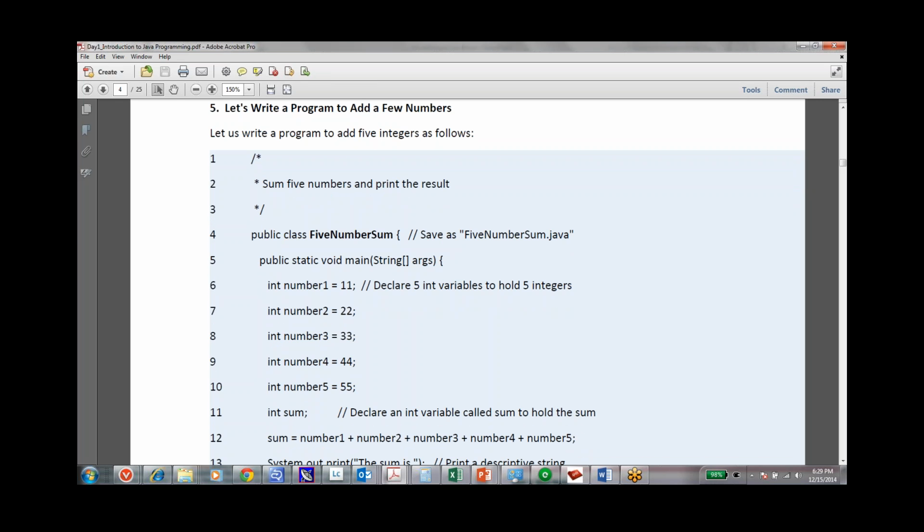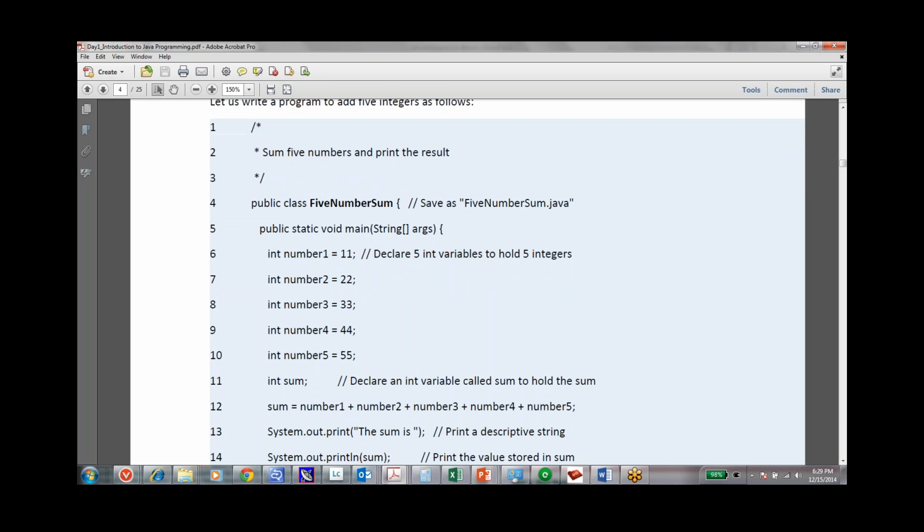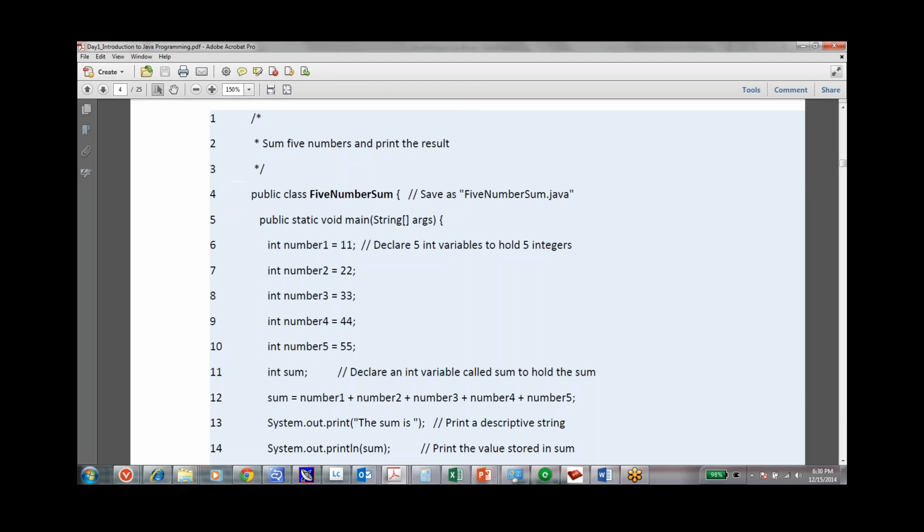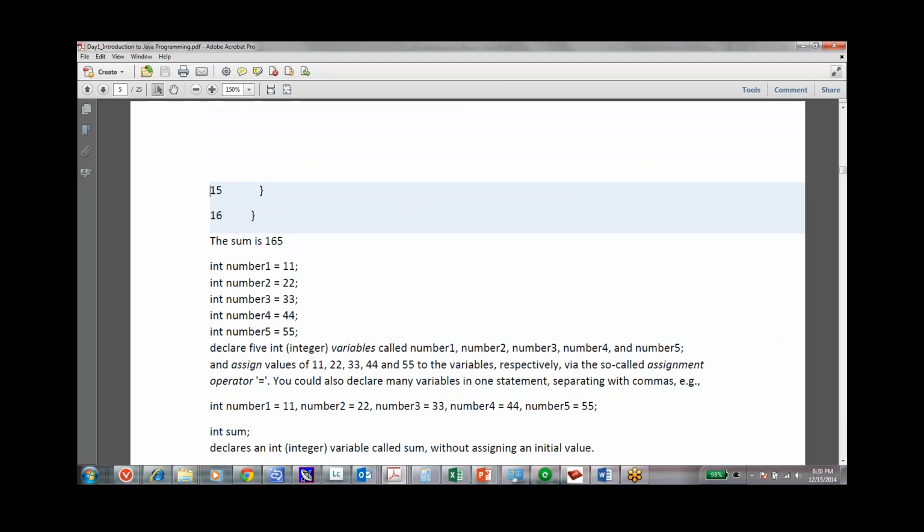Whatever the sum value of those numbers, that will be automatically stored in a variable. That variable name is known as sum. Here I'm going to perform an operation: sum is equal to number 1, 2, 3, and the plus symbol is a basic arithmetic operation in Java. Once I'm done with this, I'm going to print whatever value is stored in sum.